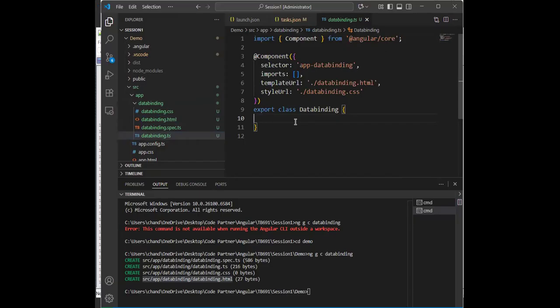Before that, we will talk about standalone. Do you know standalone? Any idea? No. Okay. Actually, before standalone, we had the module-based application. In this case, we created the module, and inside the module we created the component. So the component is dependent on the module.